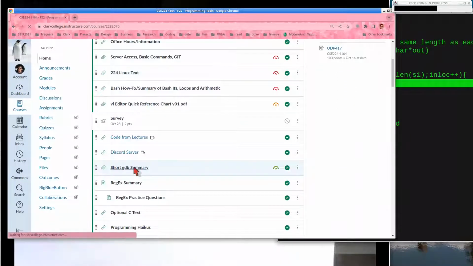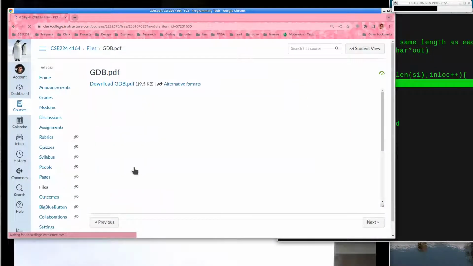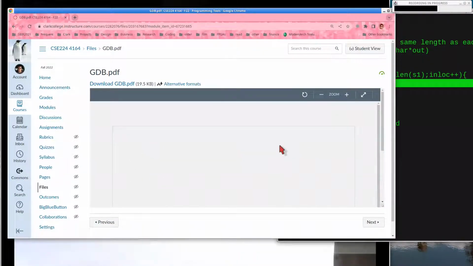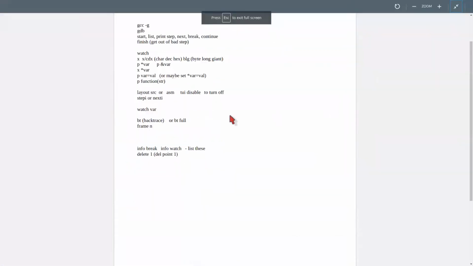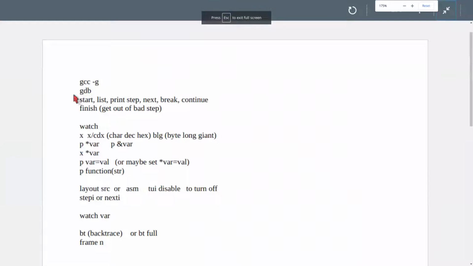there's this short GDB summary, and it's really just a handful of instructions. So use the -g switch when you compile to put in debugging symbols. GDB starts the program, start begins execution. And then some of the commands we use: list, print, step, next, x for examining, p for printing the value of an expression.